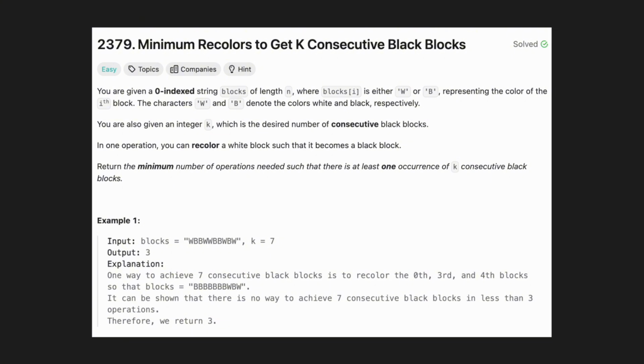in the string. So if we look at this example, if we convert this W and this W and this W to B, then we will have 7 consecutive black blocks. So the minimum number of operations that we will need to do is 3. So we return 3. Now that we have seen some examples, let's get to how we can solve this problem.